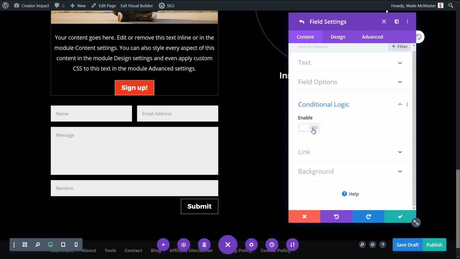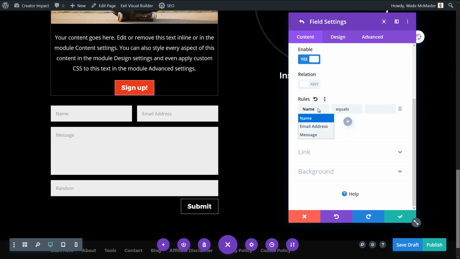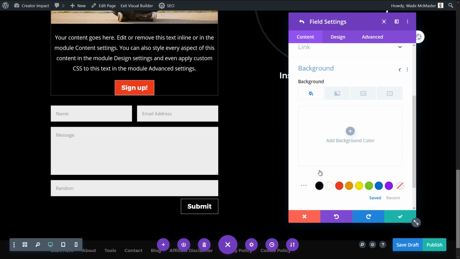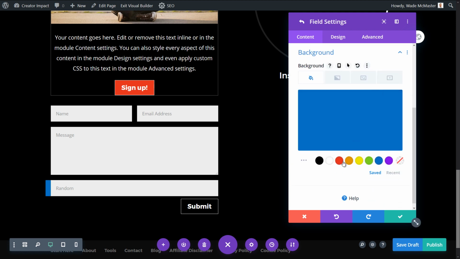One thing that is cool is conditional logic. I can have rules like, maybe the email address needs to not contain the letter A for this to enable. So I won't go through too much of that, but you get the idea. You can set up conditional logic, so certain fields will appear or disappear depending on what you've entered in the rest of the form. So if you've got a fairly in-depth form, you can add a lot of rules in there for certain fields to show up. You can change the background on this one area.